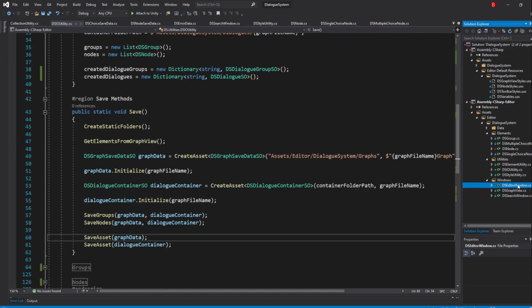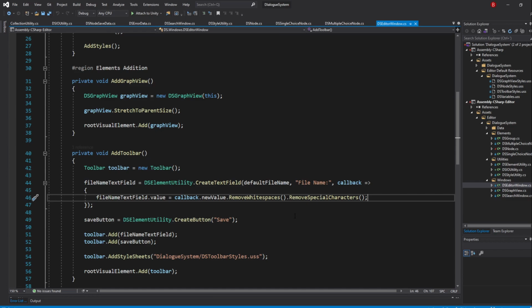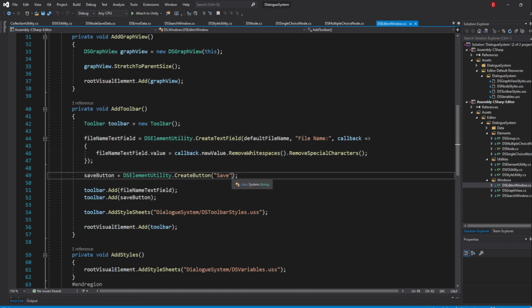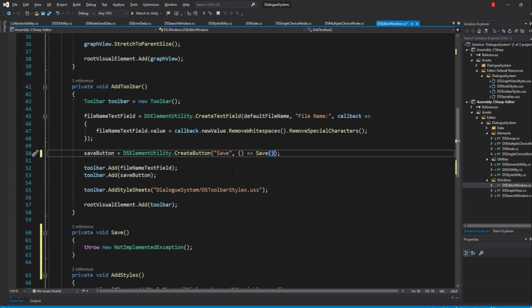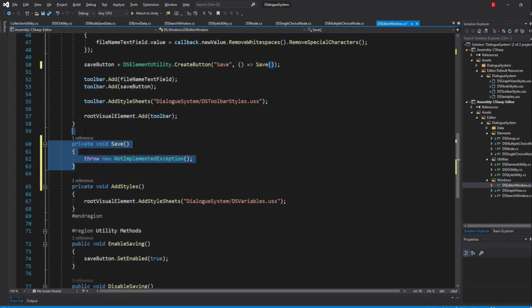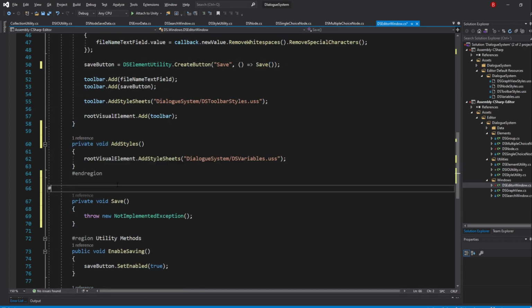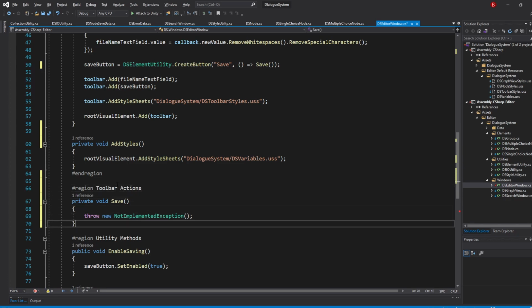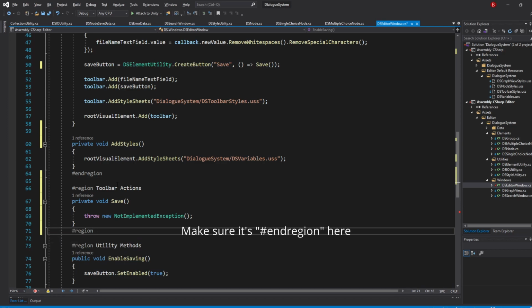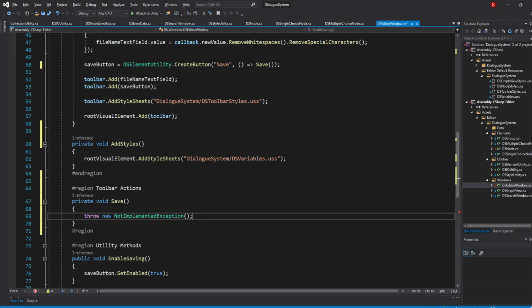So go to the DSEditorWindow script, and in our AddToolbar method in the Save button, add an empty callback and call in a method we'll be creating named Save. I'll add this method to a new region I'll name Toolbar Actions, just under the Addition Methods region. We'll start by initializing the utility, so type in DSIOUtility.Initialize, and we'll need to pass in both the graphView and the graphFileName.